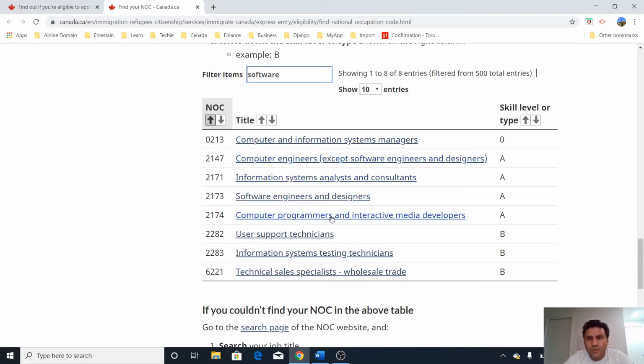Here you see some of the professions. These are very similar sounding and could be confusing, so take hints from everything that you see. If you are a software engineer, as we have seen the definition of these skill types, certainly B is not applicable to you. 0, we could say was a restaurant manager and all that, so this again may not be applicable for you. So A. Your NOC code could be one of these 4.